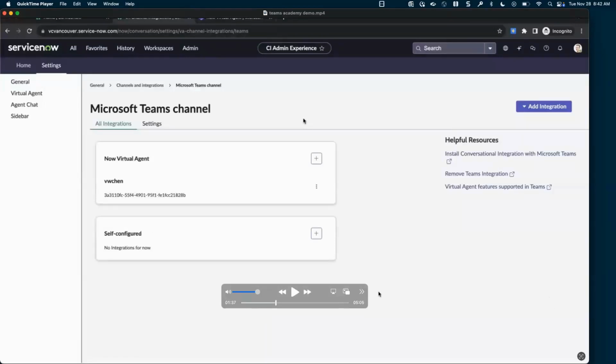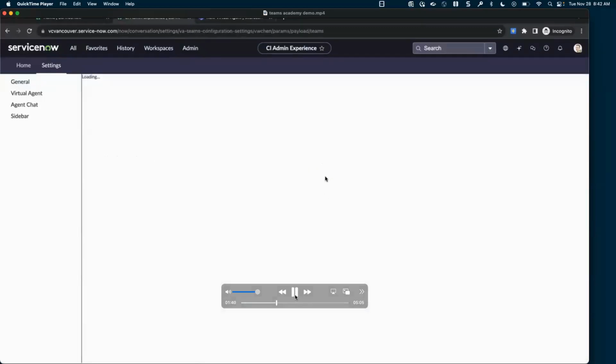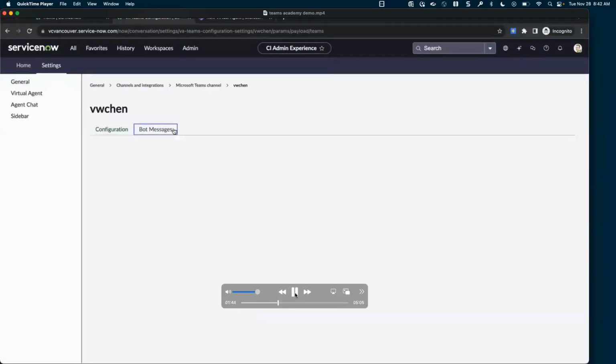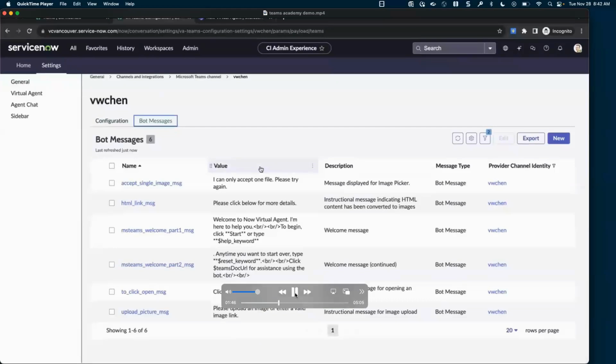And you can see my tenant, remember VW Chen, that is now there. That's my app ID. I can manage the bot, right? I could either, for branding, that's done on the Teams side. I can modify the bot messages here if I want to. Okay, just to show you guys where that is.